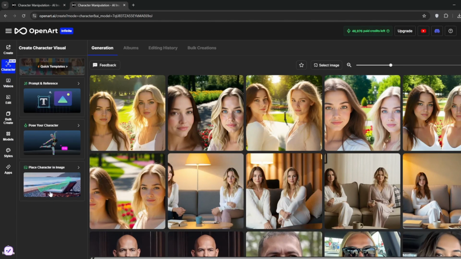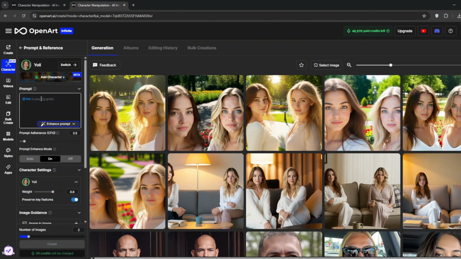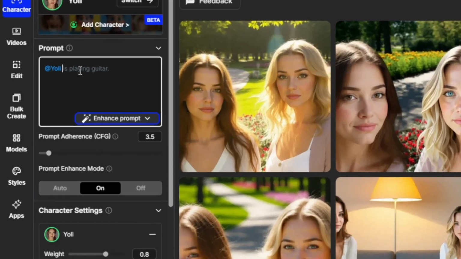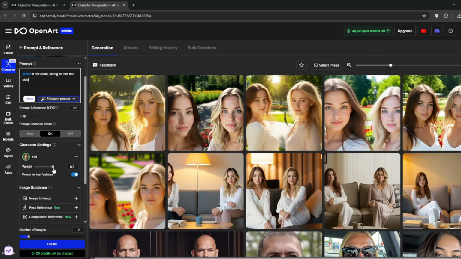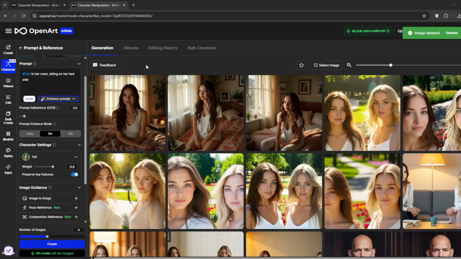You can choose whether you want to put your character or place the character on an image. But we'll just click on put reference to see how good it is. I'll just put in a prompt like this. Then you can choose the weight. Make sure key features are preserved and increase the number of images. Then click on create.